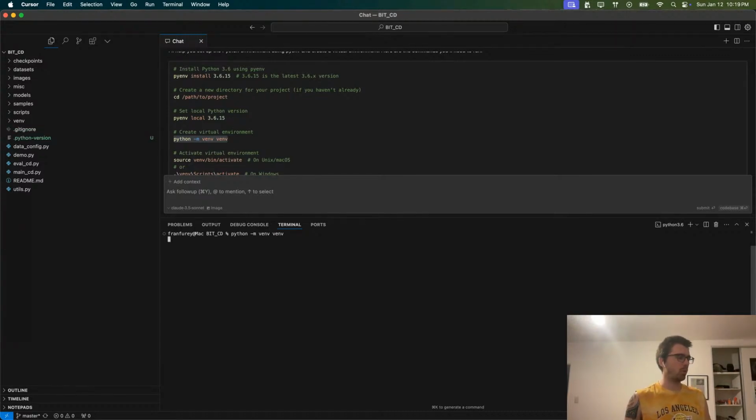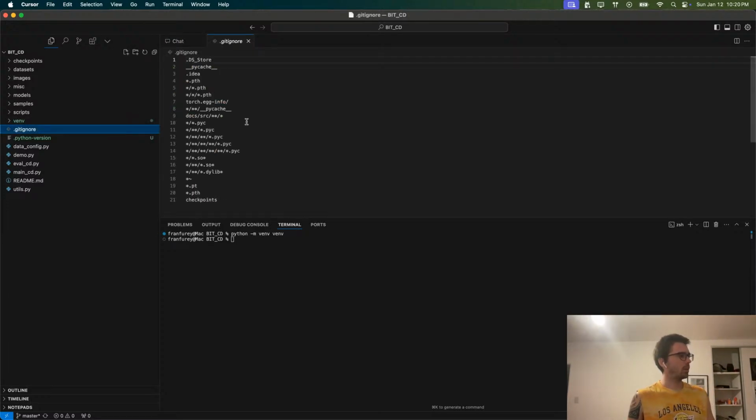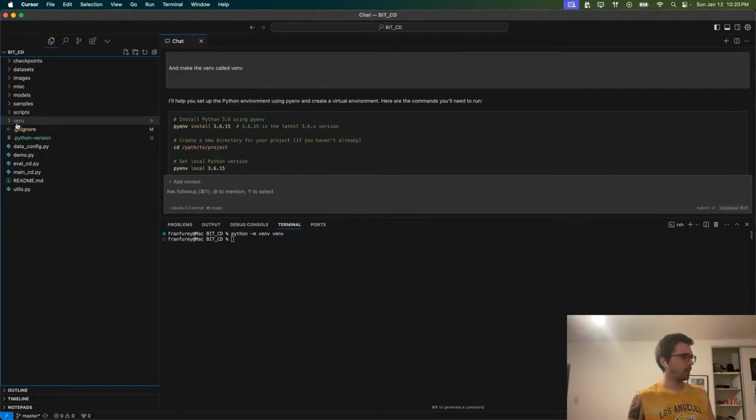So now I create the venv. Take a look. The venv doesn't look like it's in the git ignore, so I will go to the bottom of the git ignore and add it, and right now the git ignore looks like this. I go again with python version.